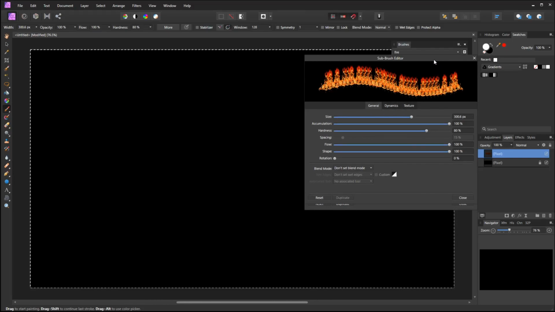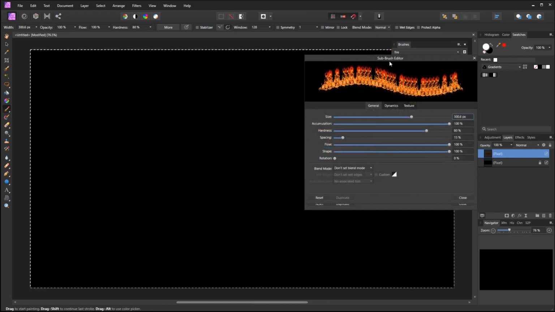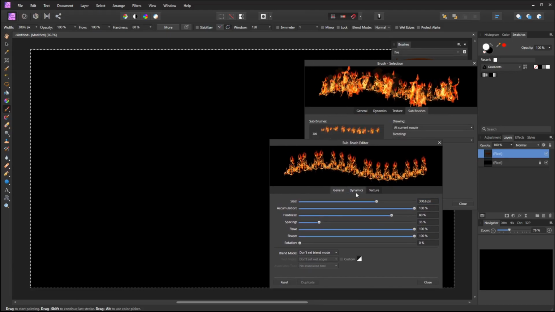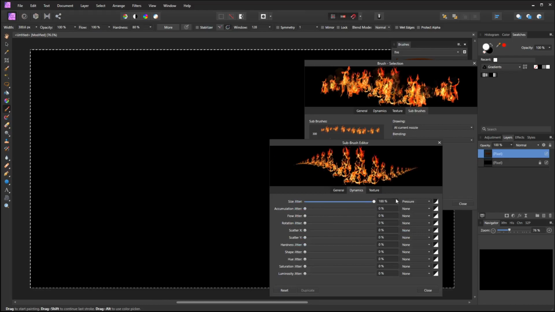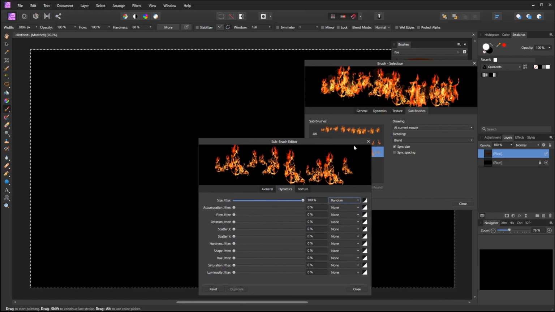And also I forgot to turn off sync spacing. So I just close that window and double click on the sub brush again to get back to sub brush settings. Set the spacing how you like it. Go to dynamics, do a size jitter, set that to random. And we also forgot at current nozzle. Let's say at end of stroke.